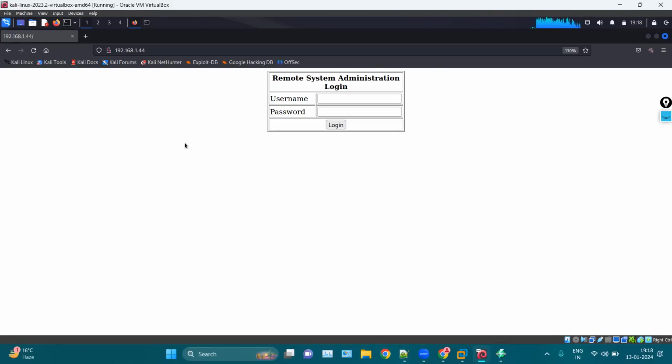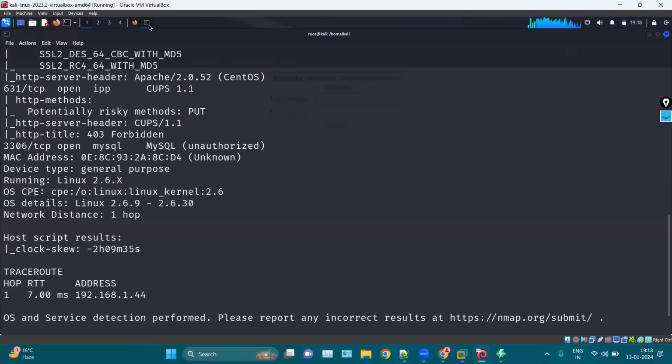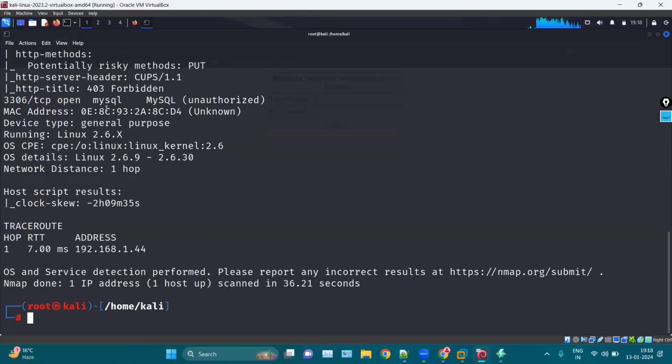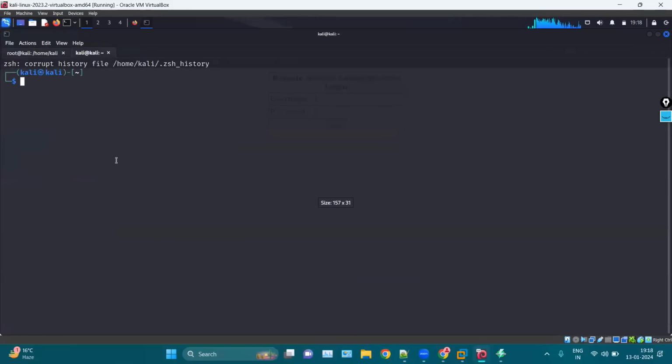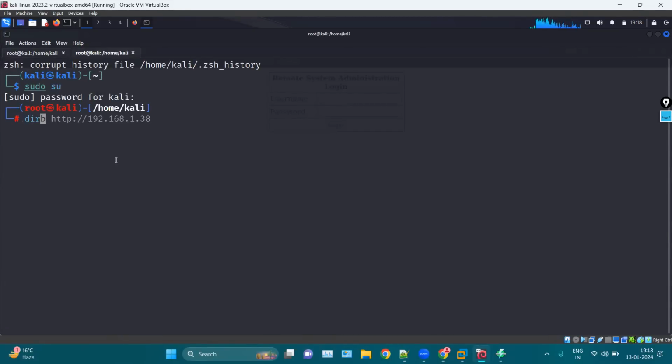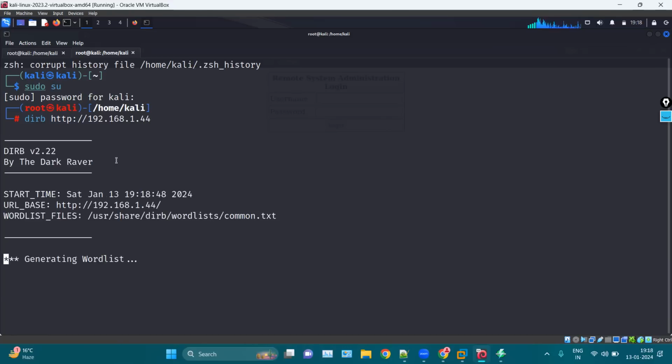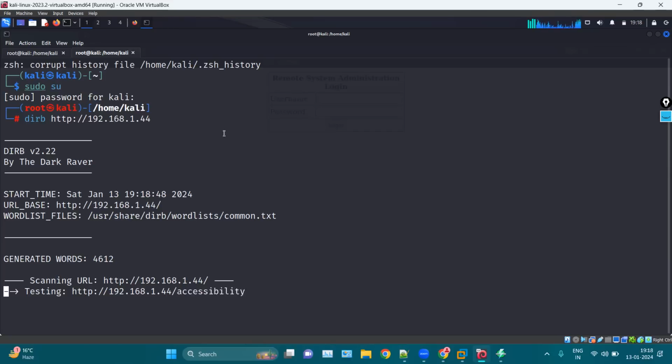So we can first find how many directories are there in this particular website. For this, we can open a new tab, and here we can use DIRB, and we can mention the IP of the target machine. We can check how many files and directories are in the website, like how many web pages are there. So we can use DIRB for that.